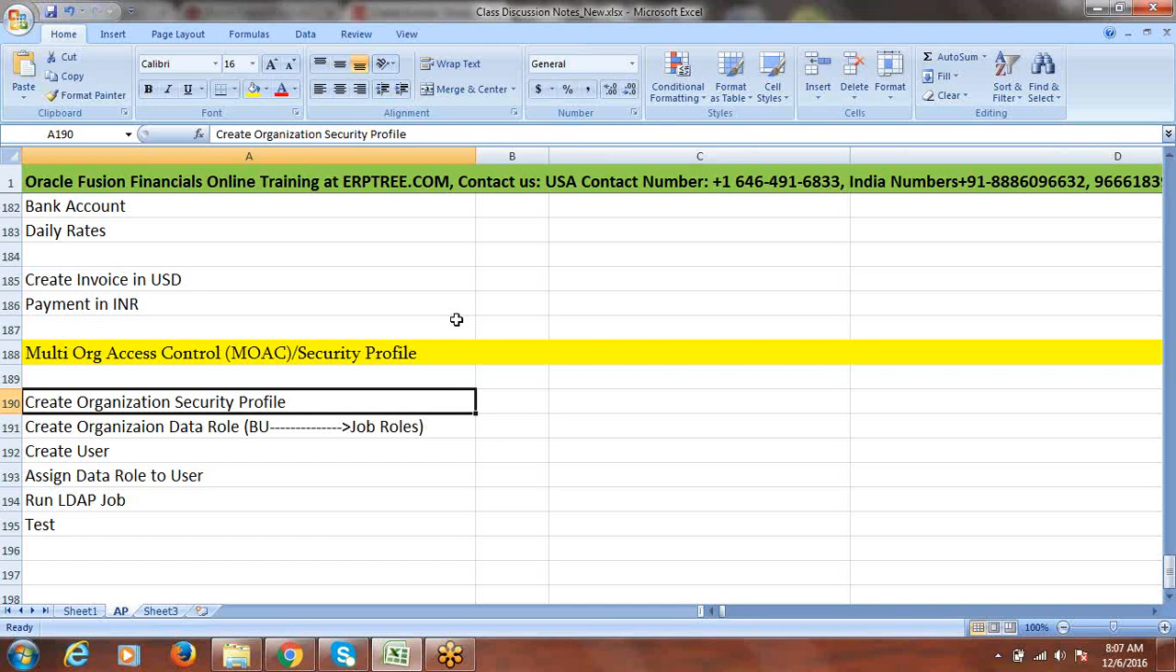That's it. Equal to responsibility here, we have data roles, right? Now you will delete the data roles, and the security profile will be assigned to the user. Here, the data role will be assigned to the user. That's all. Same logic, same concept.